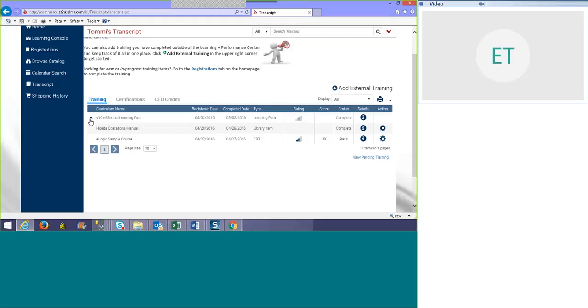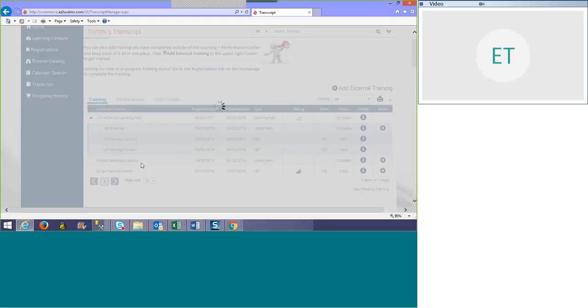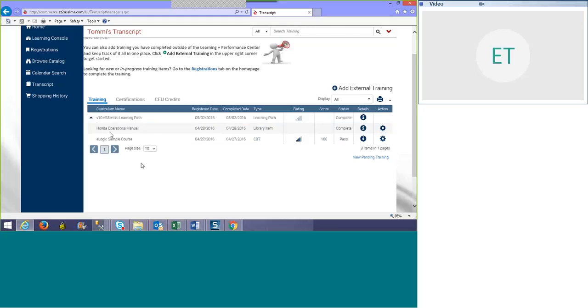You'll notice that the learning path has a little caret now, so it's not going to automatically display all the items within it. They'll have to select a little caret to open it up. But it just helps them sort through their transcripts a little easier than before. There's a little action over here. So if I have a certificate to print, or if I'm allowed to review my e-learning course or my electronic library item, then that launch action will be here.